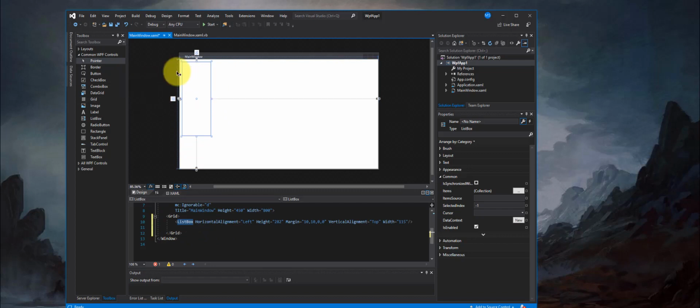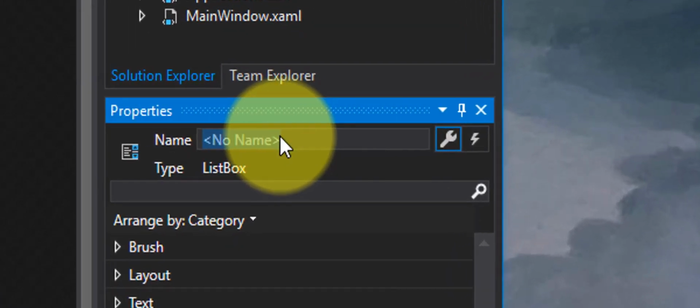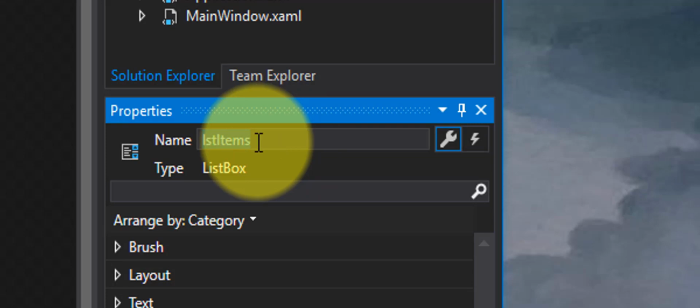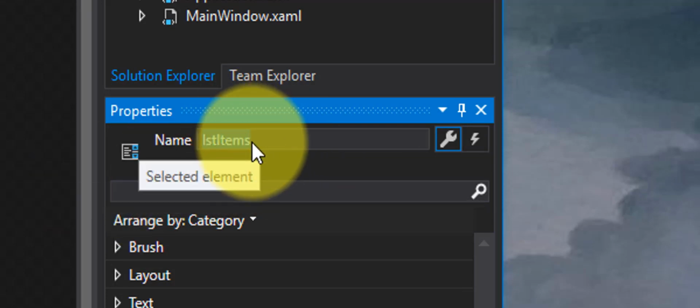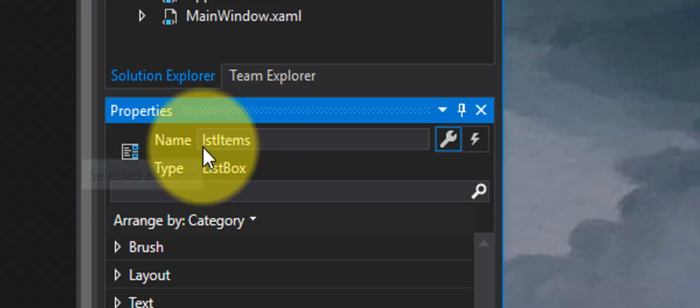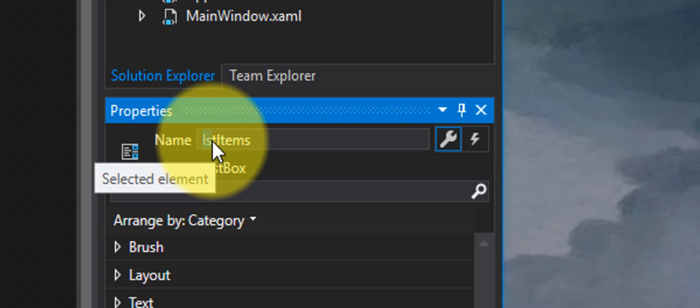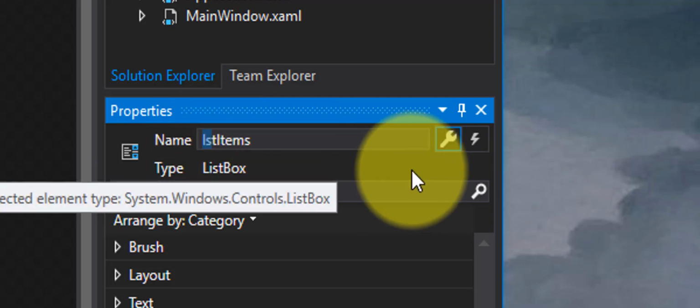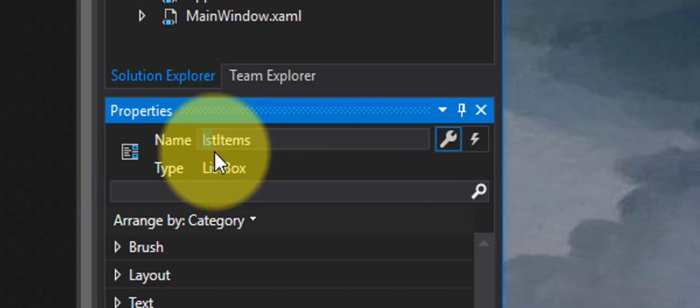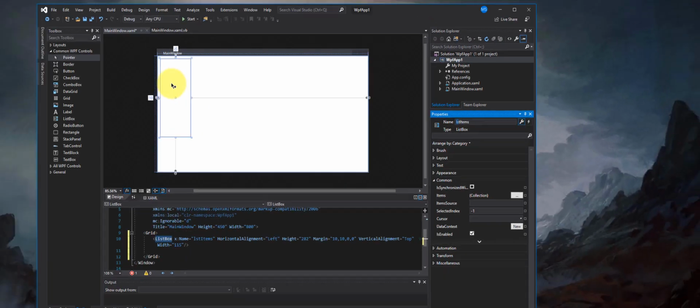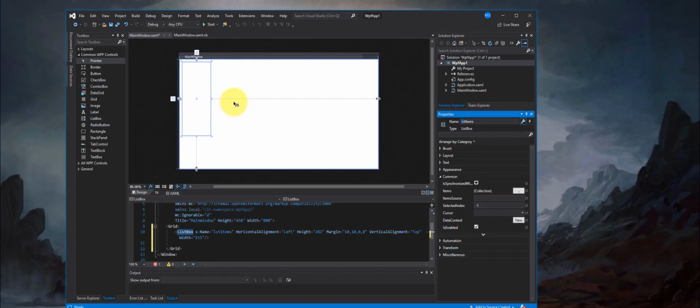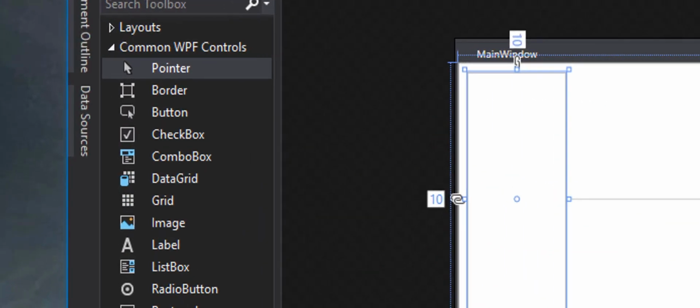Alright, so after I add this, the first thing I want to do is name it. I'm going to name this lstItems. The lst stands for list items, and I'm writing that in camel case. So the first word is lowercase lst, and then every other word after that is uppercase, capital Items.